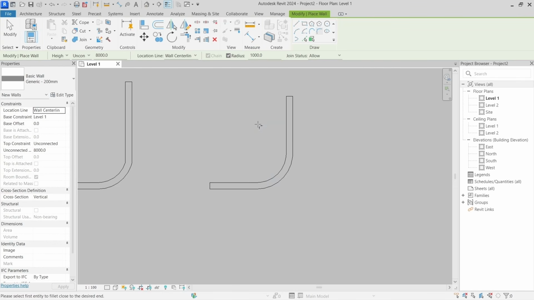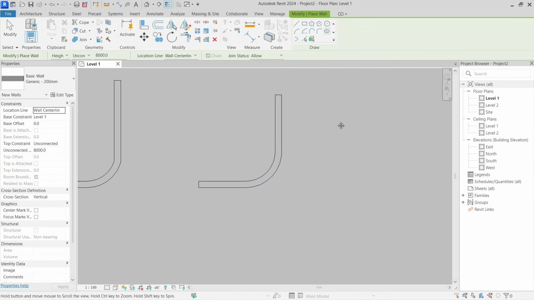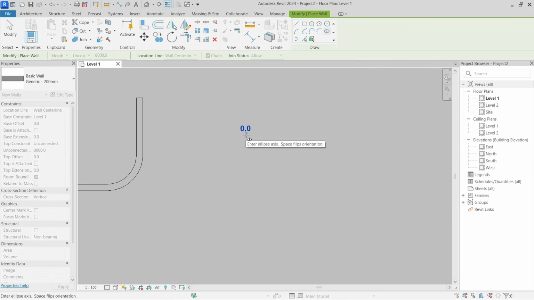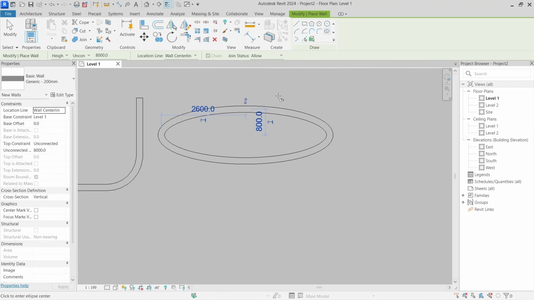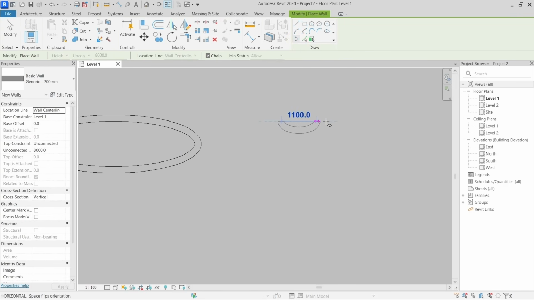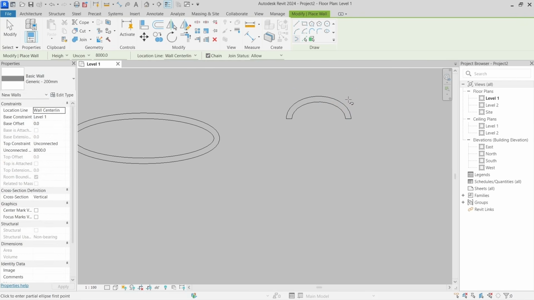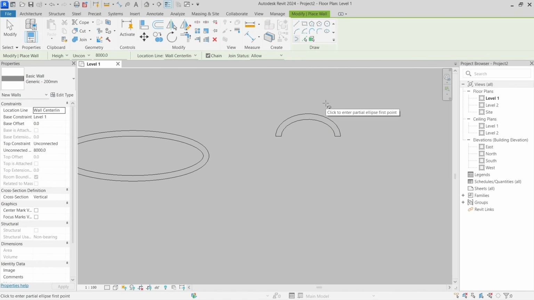Okay, next we can go with ellipse. You start with the center of the ellipse, then you go with the horizontal direction, and then with the vertical one, and you have an ellipse. Partial ellipse is the same, but you will be just creating the part of the ellipse. And then we are going to one of the most important things from the drawing methods, which is this one, the pick lines tool.